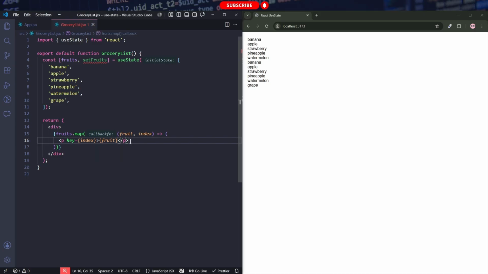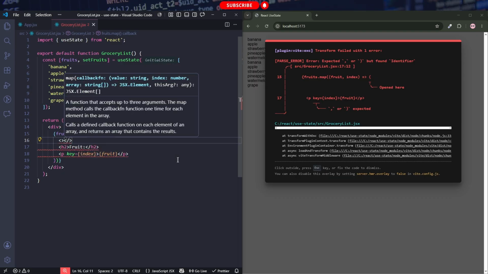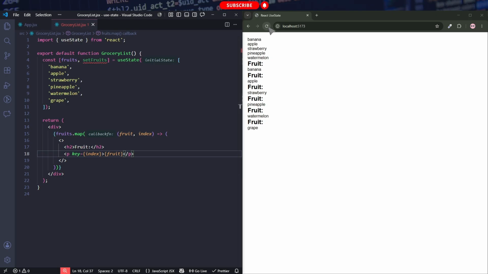If you watched my previous video about React components, let me show you what happens if I try to add a title here. So h2 fruit, and you can see that we get this error. And the answer for this problem is because we are trying to return 2 elements inside this map, but JSX expects 1 parent element. So to fix this, we can add a React fragment and then move these elements inside the fragments. And now if I refresh the page, you can see fruit, banana, fruit, apple, just like we defined here. So have fun writing your own examples.